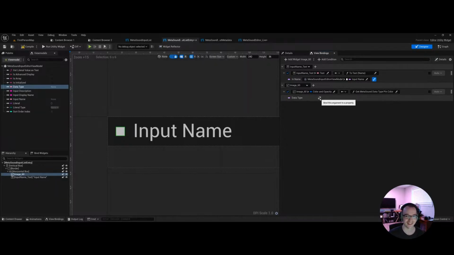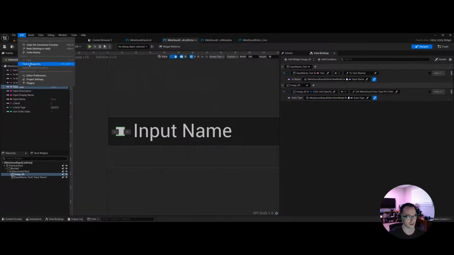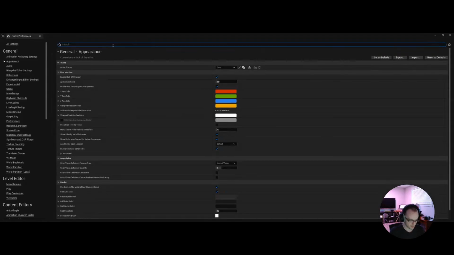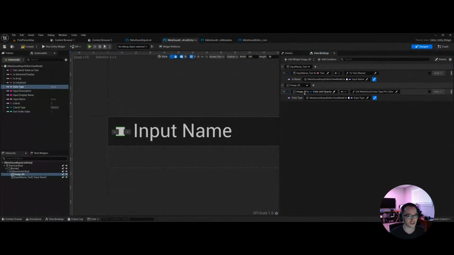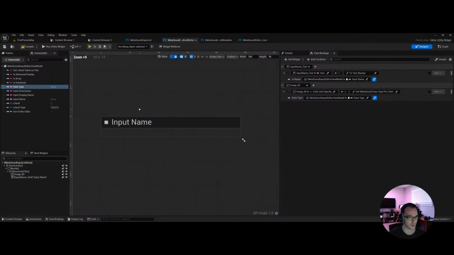Custom. Speaking of custom functions. Yes. And so this will actually find the data type color of the meta sound. And I believe it will also respect it if you customize your meta sound editor colors in here. It's in there somewhere. You can customize all your meta sound input pin colors, and it should respect that in the view model. That's great. Okay. So now we've done all that.